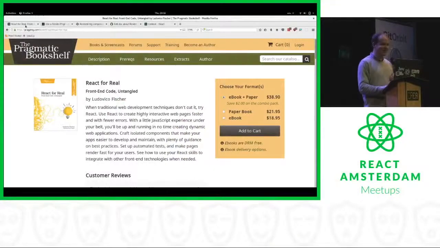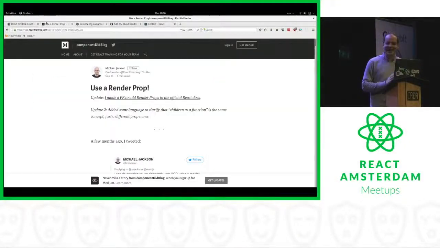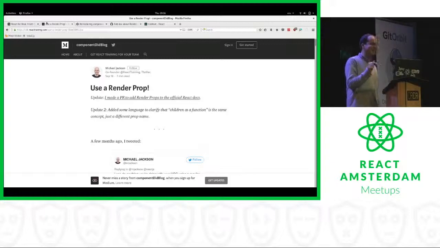I'm the author of a book on React for Pragmatic Bookshelf called React for Real. But today I'm going to talk about render props. I have to apologize because I sent the wrong word to Robert in the title. It's not render methods, but it's render props.